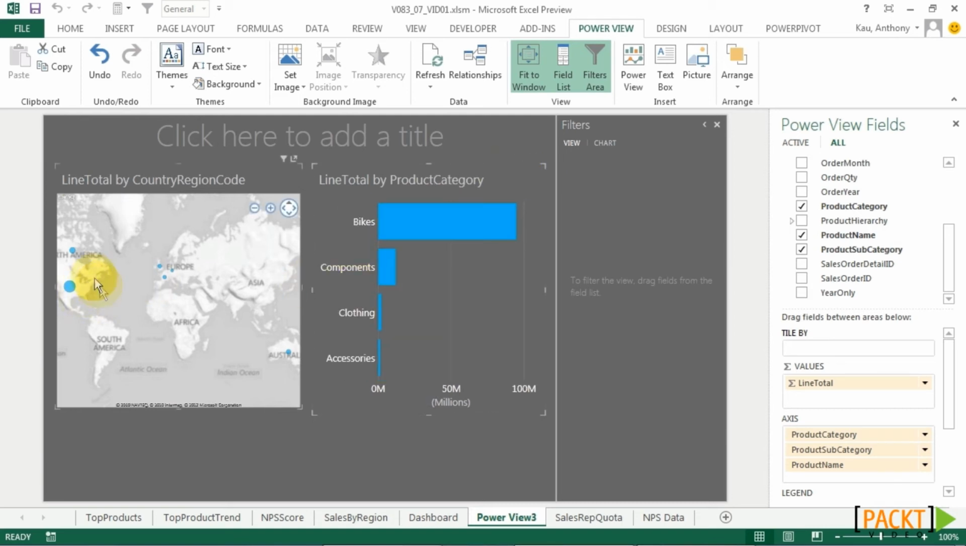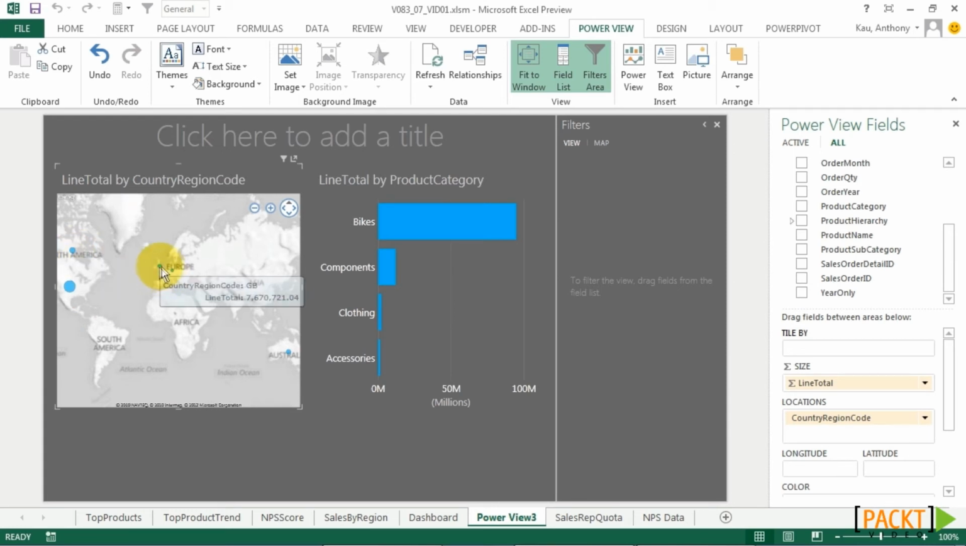In order to get a drill down on the map, we would just need to add, say, zip code or state or subregion underneath the locations here. But another cool thing that we can do with the map chart is to add a pie chart that'll break up each of these region bubbles. So to do that, let's drag product category into the color box.